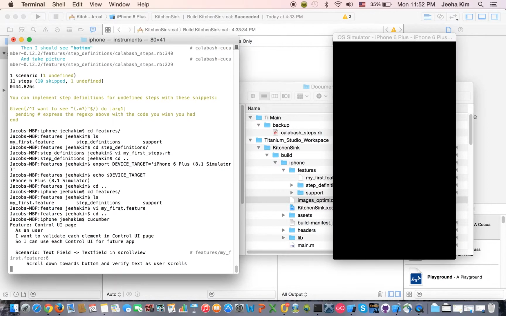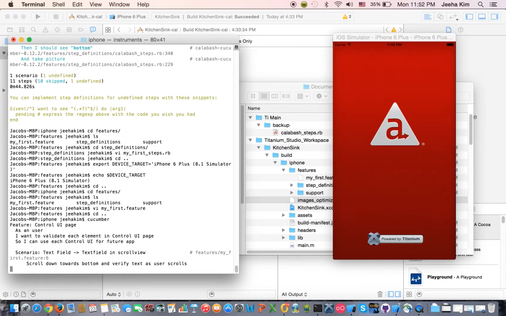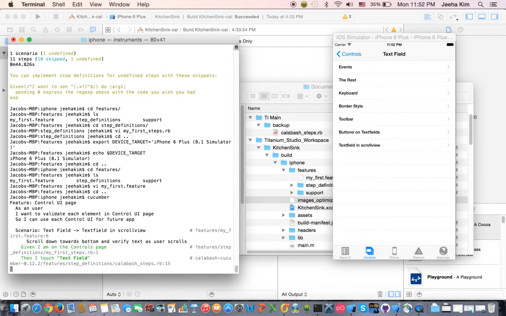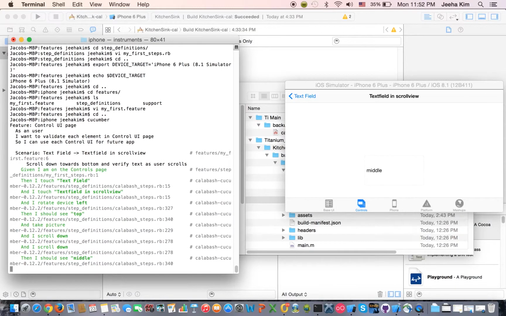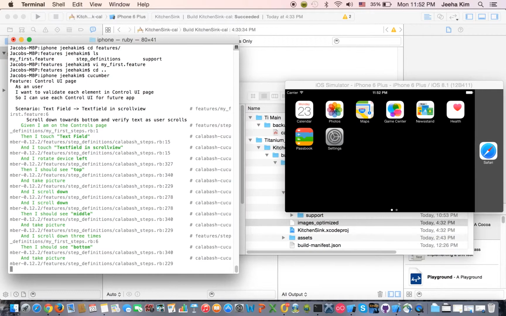Okay, so it took my device target and set it to use the iPhone 6 Plus this time, so you guys can see better. It's bigger screen. Okay, it navigated through. Scrolling. All right. So it passed this time. Okay.